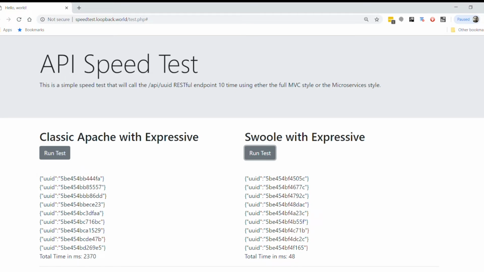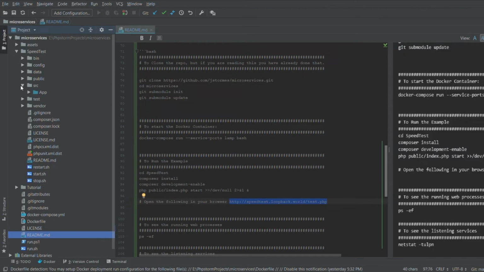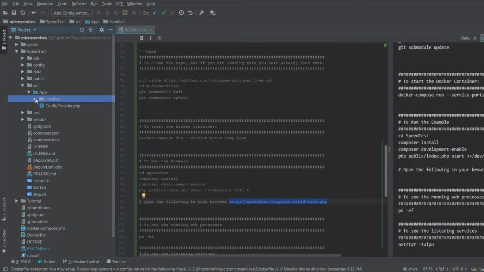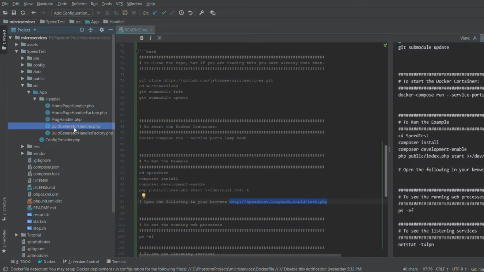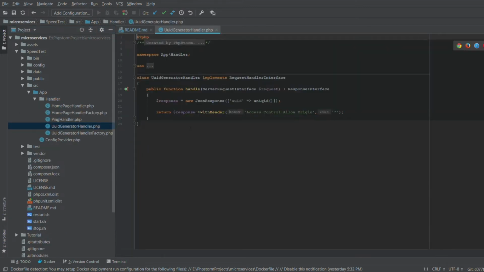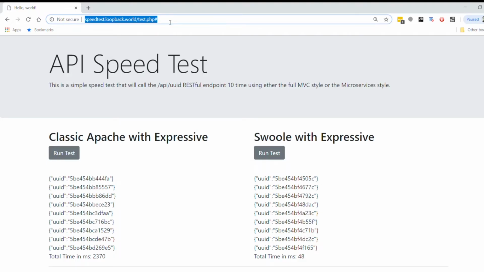If you're curious what the code is, you can take a look in the source, app, handler, UUID generator. You'll see that this is our demo code. All we're doing is returning a JSON response with a UUID payload. You can see the actual URLs getting called if you go to your browser and open the UUID route.